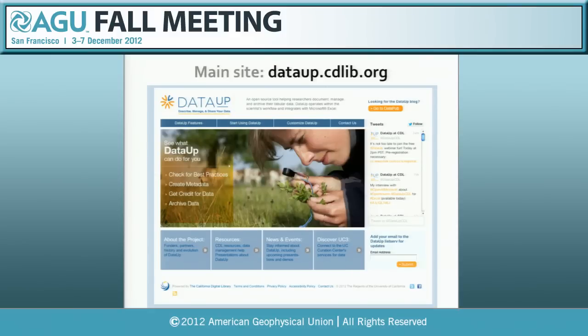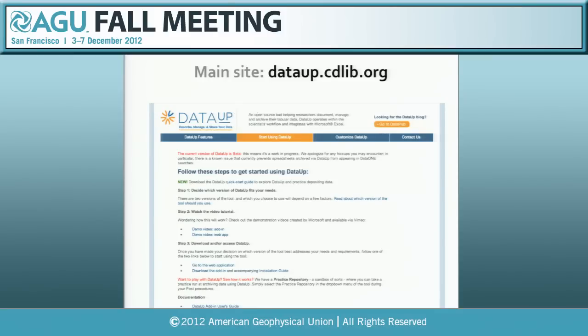So the DataUp website looks like this. It's housed at the California Digital Library. Just to point out, if you click on the tab that says Start Using DataUp, it takes you to a page that gives you a little information. First of all, this is in beta. This was a 12-month development project with Microsoft Research. We no longer have developers devoted to the project, so it's beta. We don't have anyone who can fix any little bugs, but we are keeping track of those as they accumulate, and hopefully we'll be getting more funding in the next couple of months.